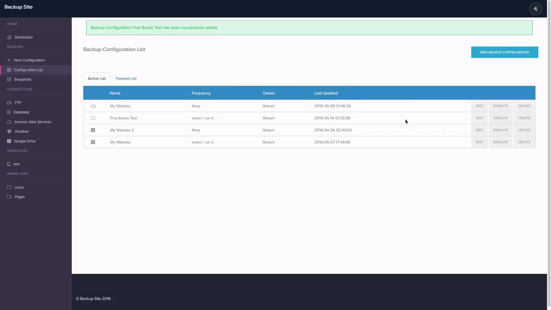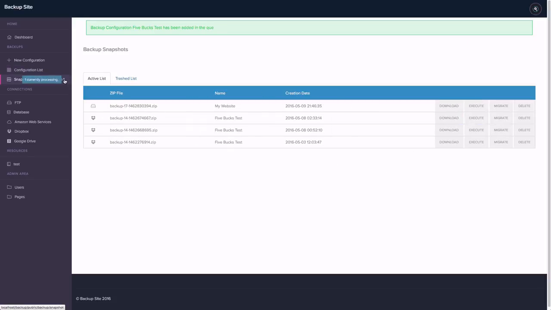When you want a backup to happen, you just hit execute and then it's queued. You can see it here, one currently processing. This happens in less than 5 minutes. You should have the backup ready. We do this just to prevent the browser from loading and making an easier experience for the users.